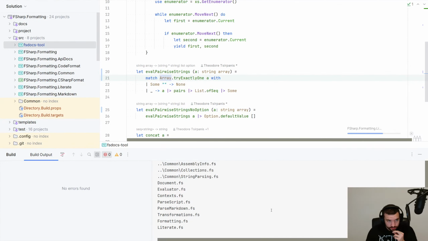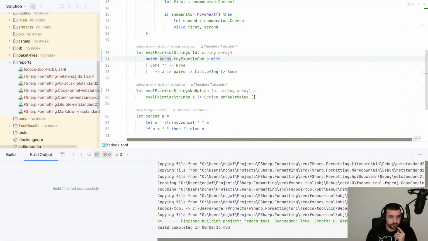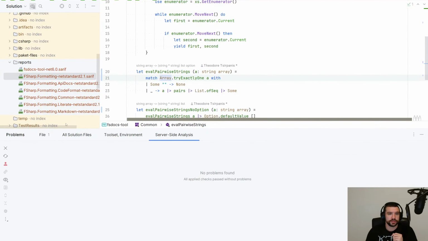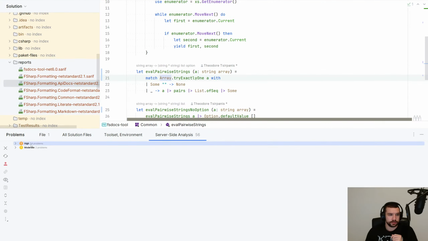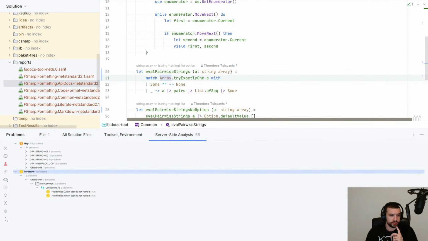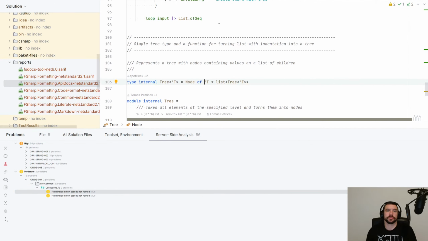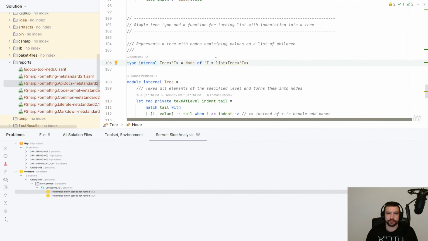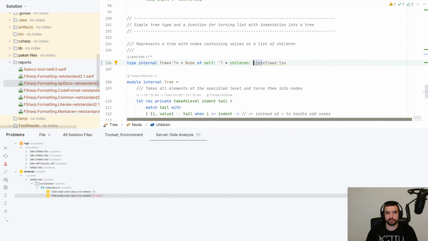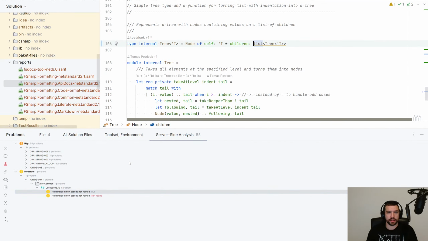And of course, see if everything still works as expected. Which appears to be. And we have some problems. So there's a note. The hint is to give these names. So this is like self and children, I suppose.